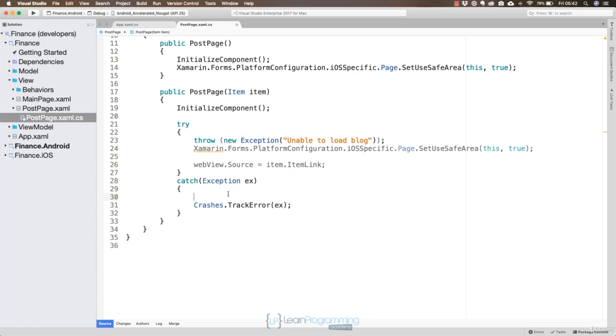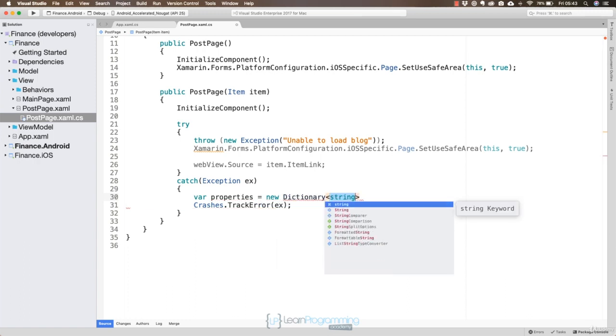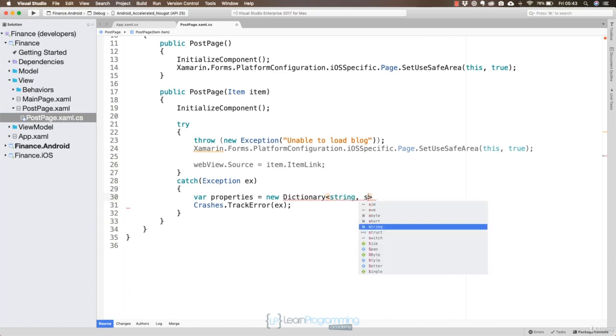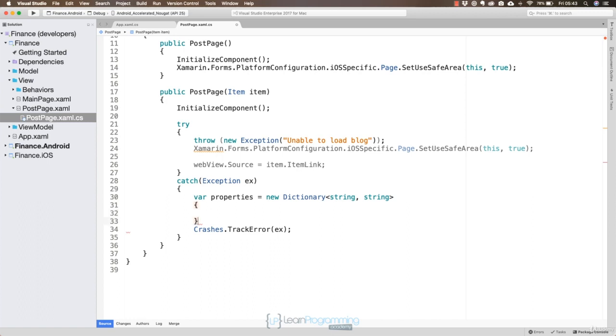These are going to be additional properties that you want for the error, to provide App Center with a bit more information about what happened. And so what I'm going to do is create a new variable called properties that is going to be equal to a new dictionary. And this is going to be a dictionary with string for the keys and string for the values. And I'm going to be initializing it right away with one key value pair.